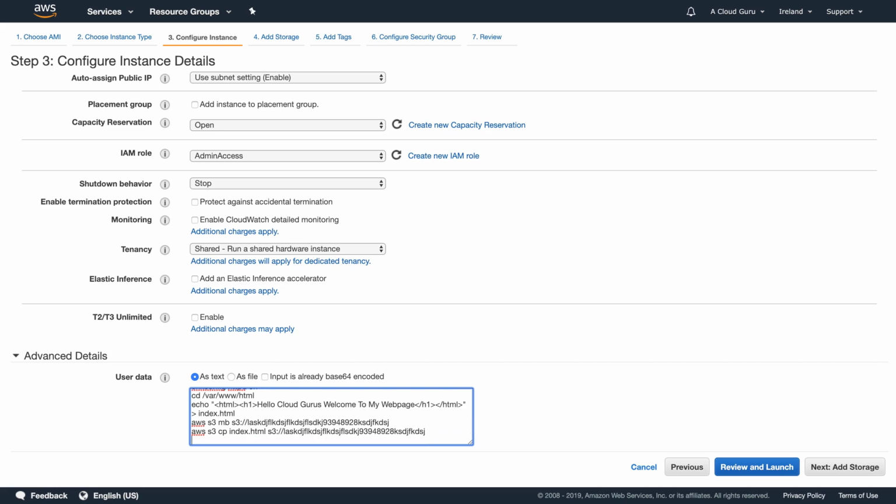So if this works, what's going to happen is it's going to go in, do an update, install Apache, then start the Apache service, and then make sure the Apache service turns on if there's a reboot. It's going to go over to my var www HTML directory, create a little web page, and then create an S3 bucket and move the contents of my web page over to S3 as well. So it's going to do a backup.